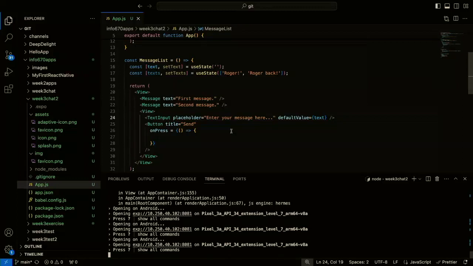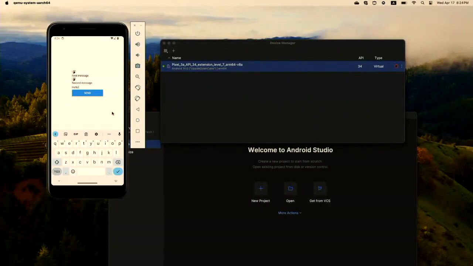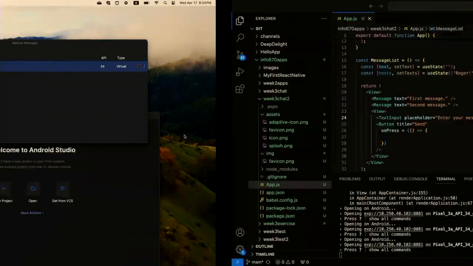So the first thing is the button. Actually this is not that bad. We can change the style later. Let's finish the functionality and then worry about that.